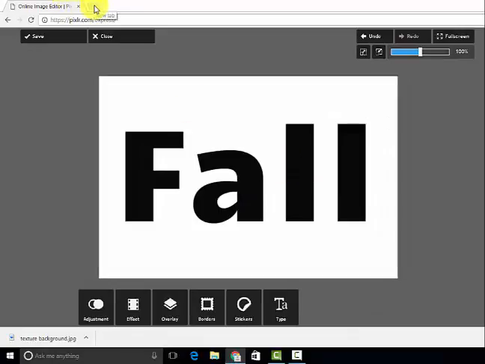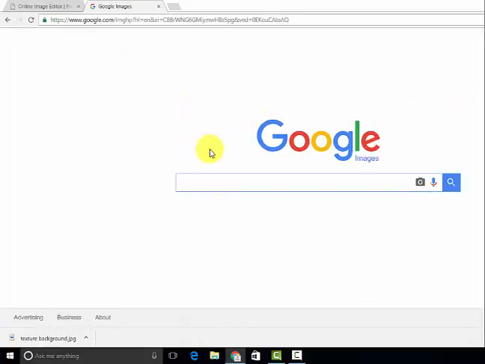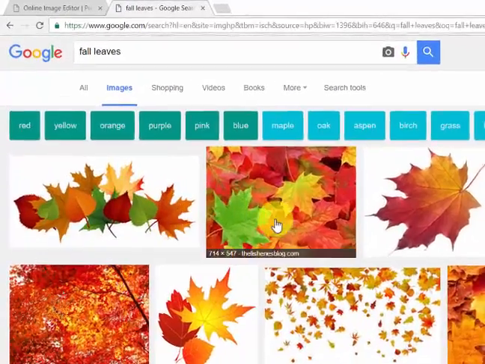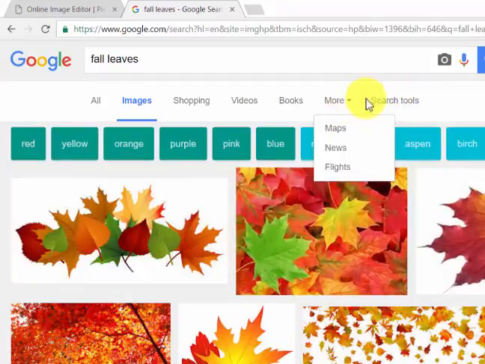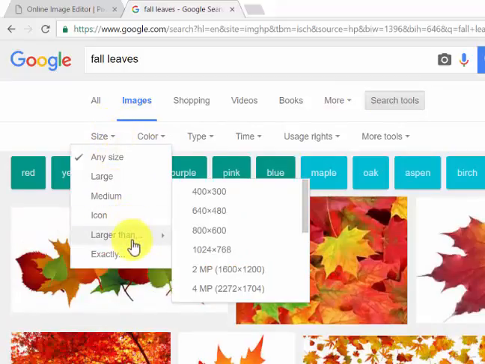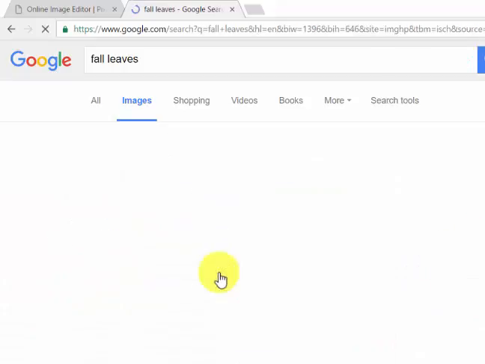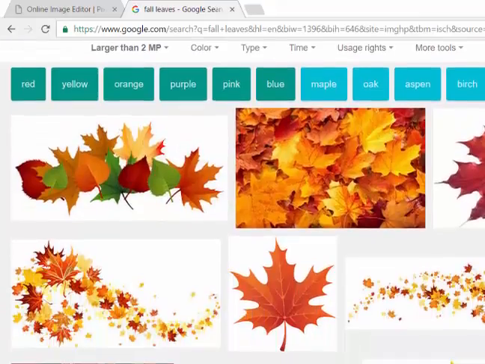Now, if you're following the directions, you're going to go to Google Images and get a high definition image. So here I'm in Google Images, and for fall, I'm going to get fall leaves. We need these to be big. We need them to be high definition. So I'm going to go to Search Tools, and over here to Size, and I really need it to be larger than 1600 by 1200. We need a pretty sharp one. It works better that way.